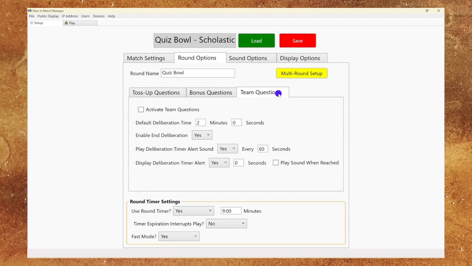You've got a deliberation time. You can end it early. You can play a deliberation timer alert sound every 60 seconds, so everybody knows, hey, you only got a minute left. And then you can play a sound when you reach like maybe 10 seconds left or something like that. And that's going to give you the opportunity to type in the points for each team off of a team question when it's done, and we'll show that in the Match Manager.